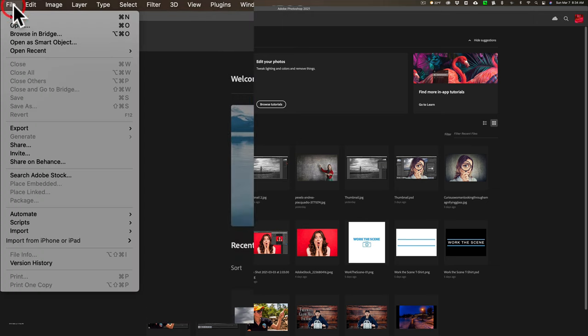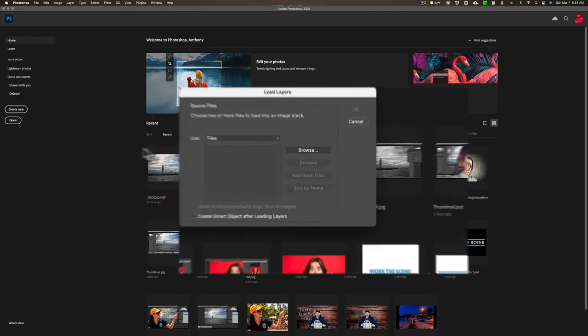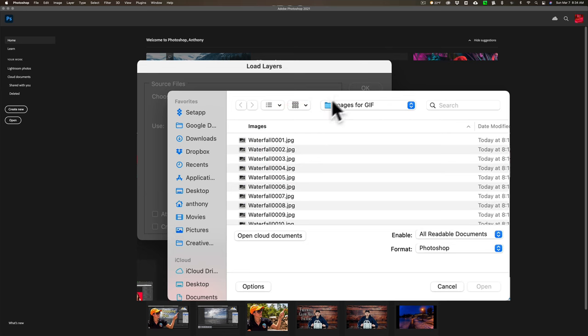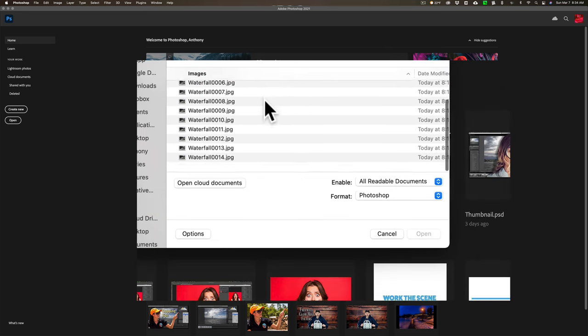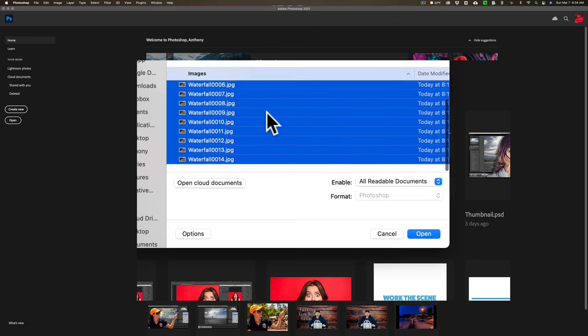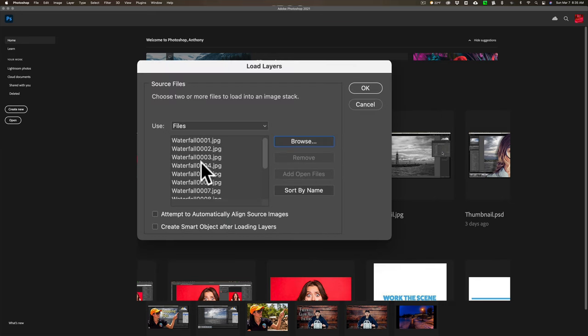To do that, go to File, down to Scripts, and then down to Load Files into Stack. Now from here, you click on Browse, and a Finder window will pop up, and then you could go to the folder. You can see I have them right here, and we'll just select them all. I'll click on one. I'll hit Command-A on my Mac, Control-A on a PC. So we have them all selected. We'll click Open. Now they're loaded into the Load Layers dialog box.